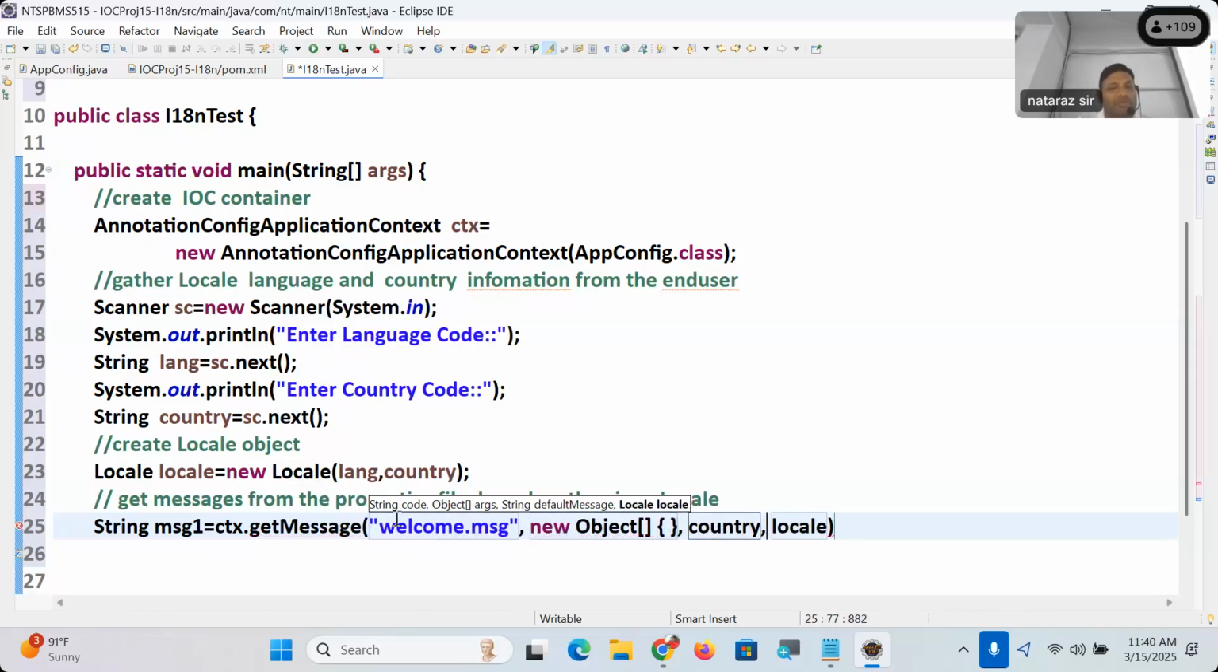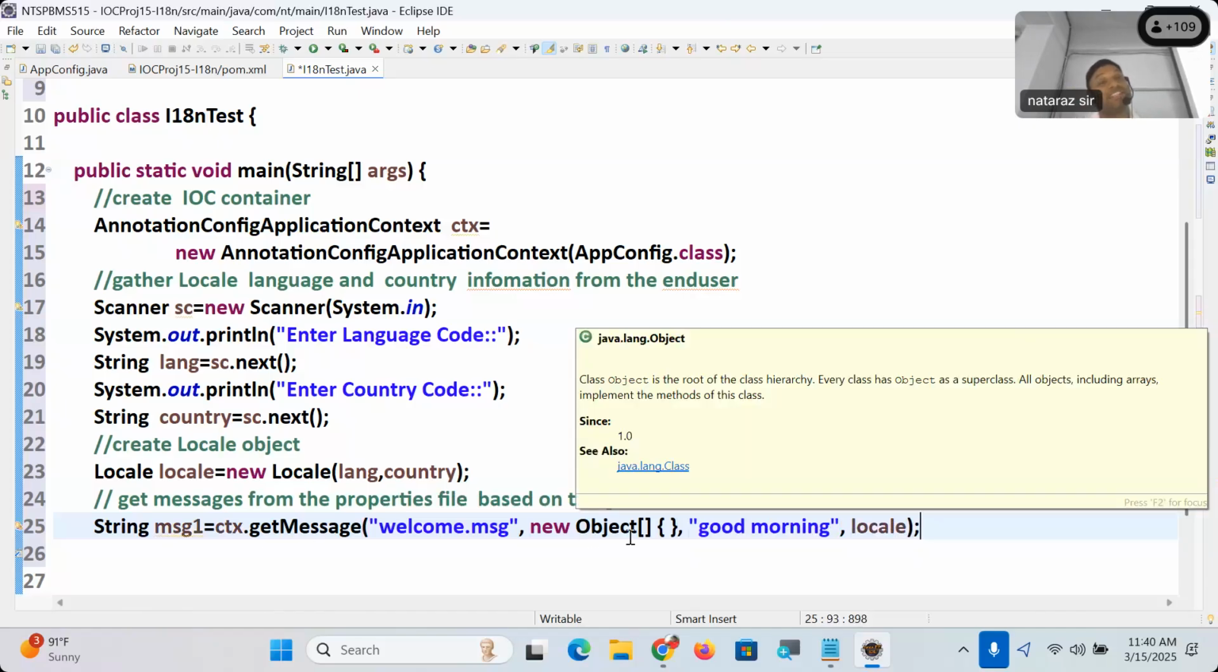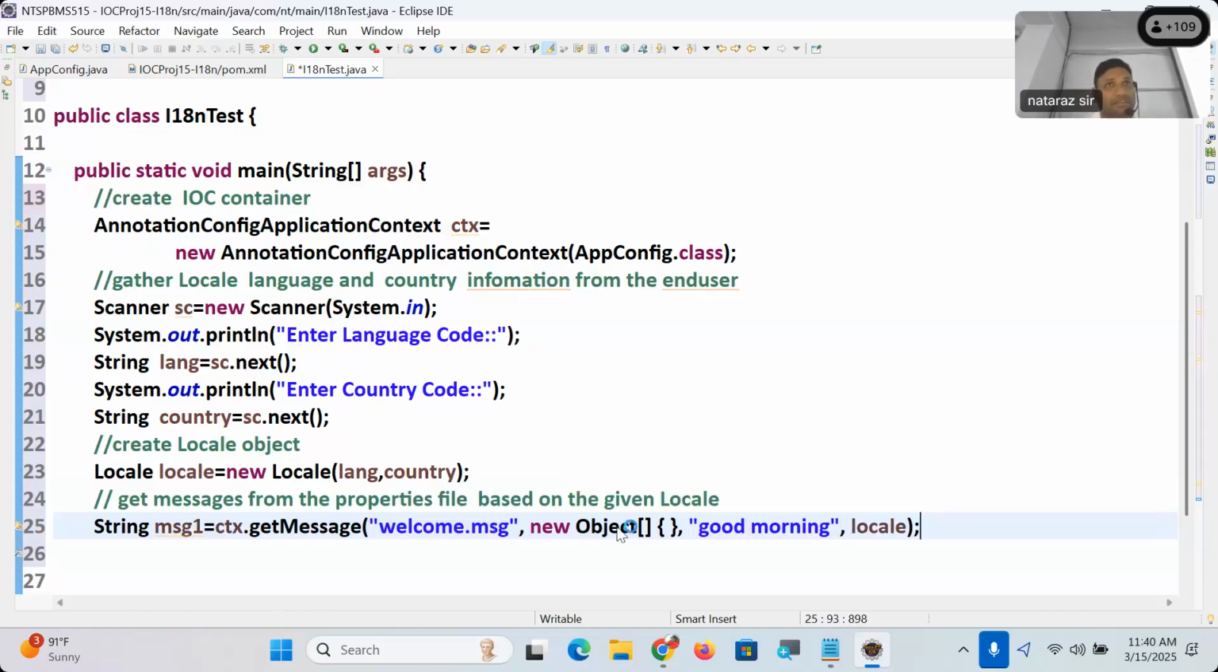Do you want to pass any default message, in case the given key is wrong? Okay. Good morning. The default message is Good morning. If the key goes wrong or the property file is not there, something goes wrong, guys, then locale. This is to supply additional arguments to the existing message. I will explain this a lot in a few minutes. Same thing I have to do for all the keys.